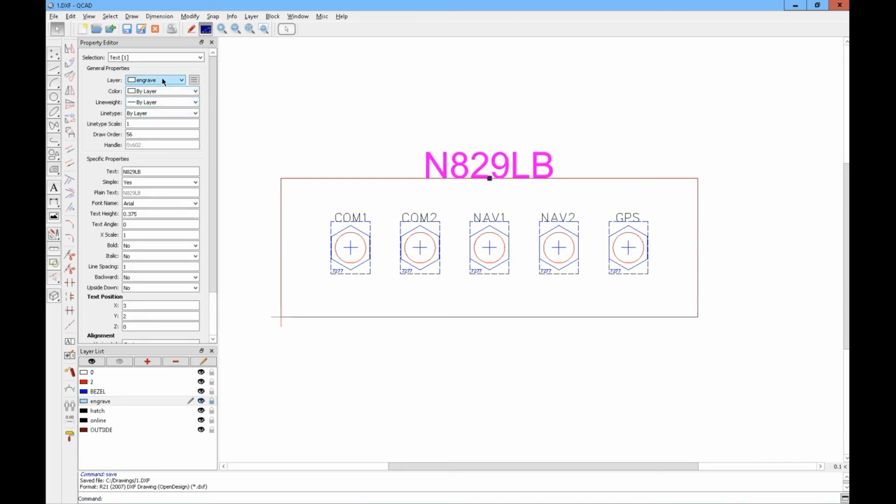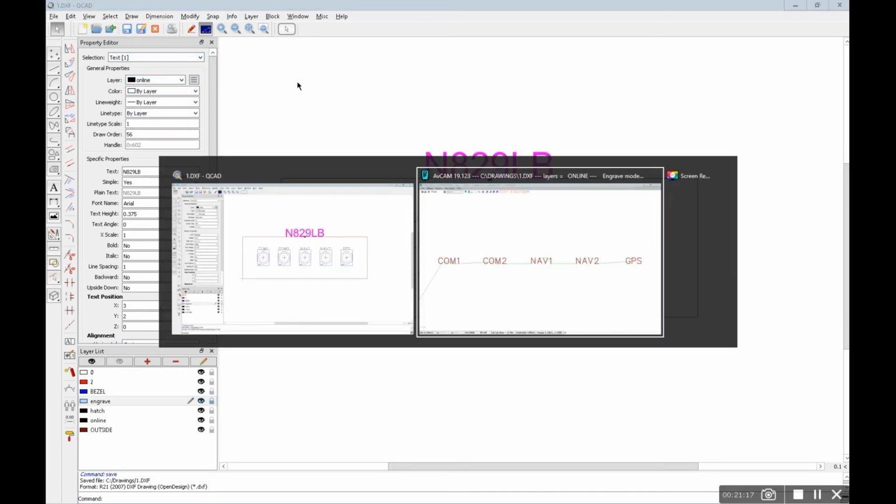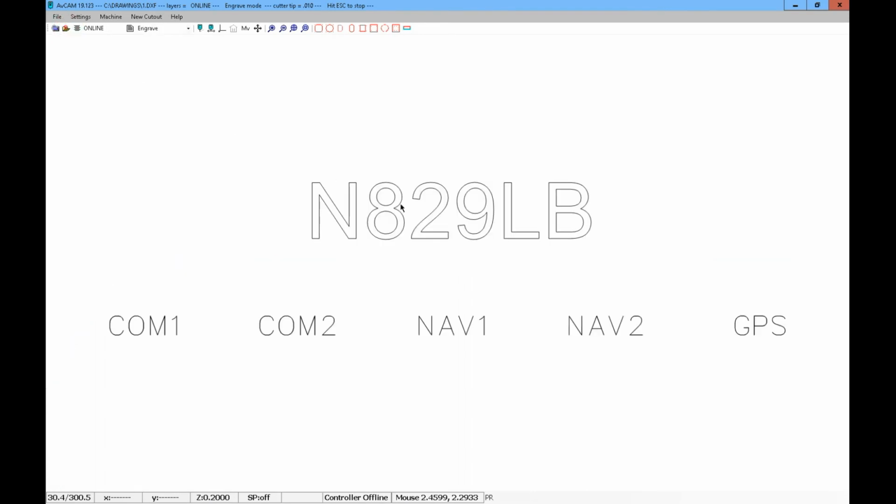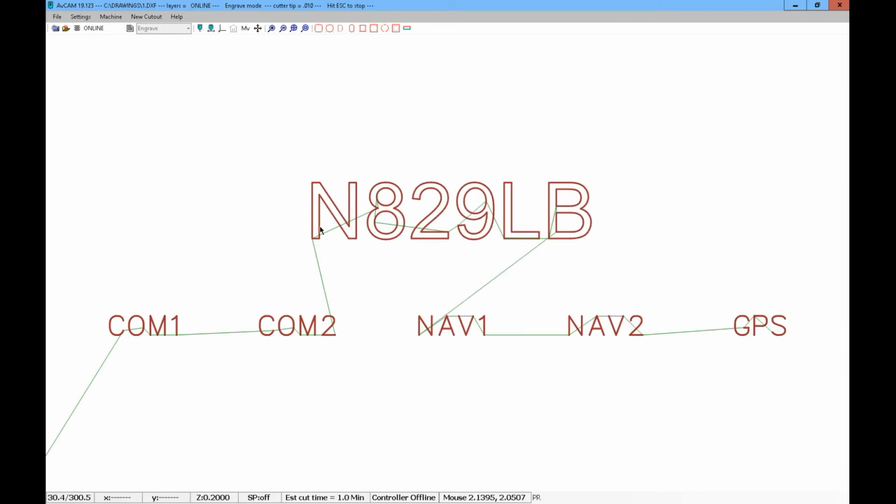Now this is on the online layer. Nope, it's on the engrave layer right now. Let's put this on the online layer. Save it. Reload. So there's our N829 Lima Bravo. Let's simulate. And so it just cuts the outline. Now that may be fine, depends on what your customer or you want. A Times New Roman font on the online looks actually pretty nice.